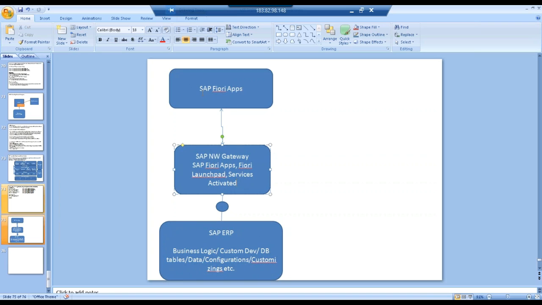Once your Fiori app is ready, you can deploy the Fiori app in this system itself and release the transport. It reaches all your quality and production systems accordingly. We will see an end-to-end scenario.